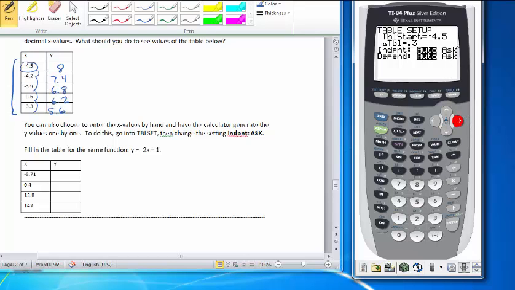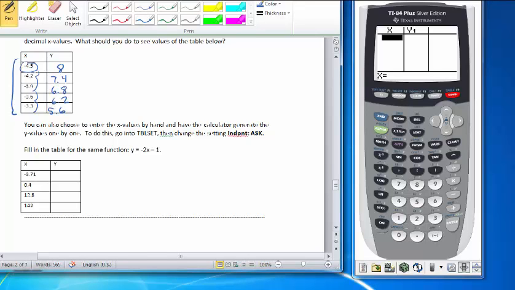I'm going to say my independent variable should be in ask mode, which means it's just going to sit there and wait. It's asking me to type in an x value. So I pressed enter to move that over to ask. Now I'm going to go back into the table. See how it's blank? When it's blank, it's waiting for me to type in an x value. So over here on my document, I've got an x value of negative 3.71. So if I come over here and type it in, negative 3.71, then I press enter.